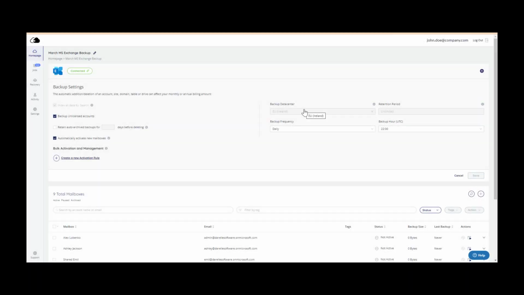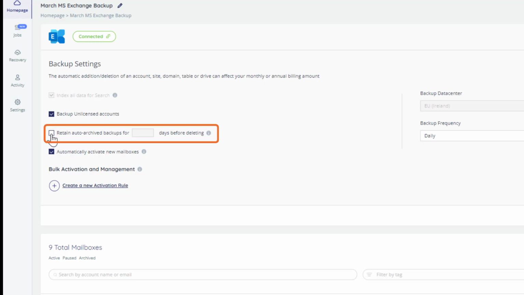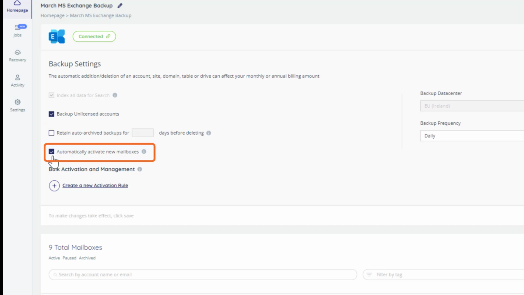You now have the option of choosing numerous configurable options. Do you want to back up unlicensed accounts? The default is yes, and we recommend it. Do you want to set how long to store auto-archived backups before they are deleted? Do you want to automatically activate new mailboxes?